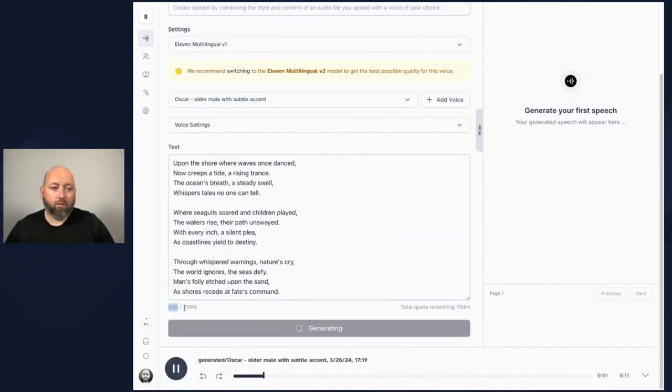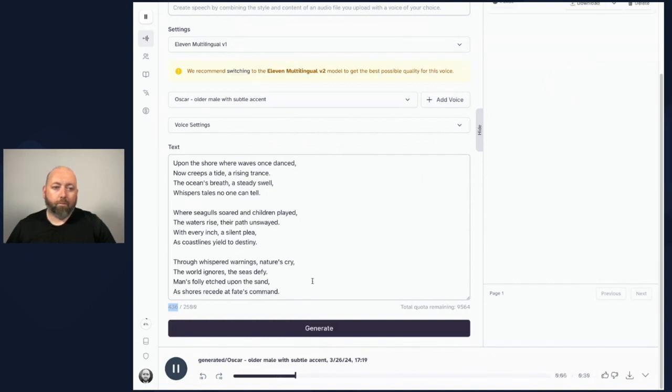Upon the shore, where waves once danced, now creeps a tide, a rising trance. The ocean's breath, a steady swell, whispers tales no one can tell.